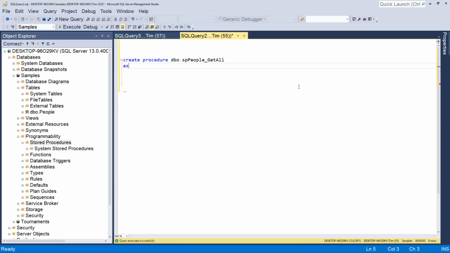So now I say as begin, and then I'll do my actual call. So select ID, first name and last name from dbo.people, and then at the end I will say end. And that is my create procedure statement. This creates a stored procedure. So it's the same statement. That's the statement right there. It just wraps it in this create procedure.